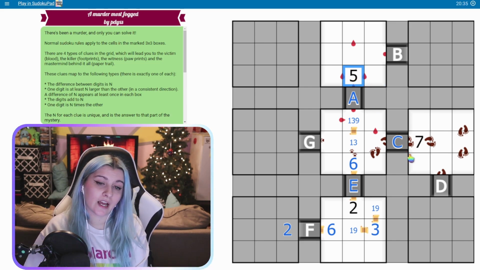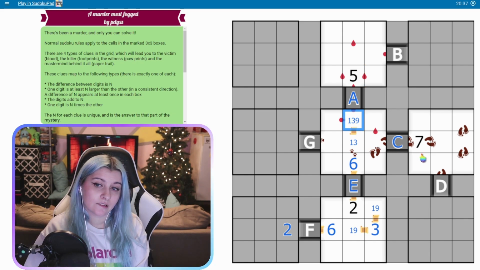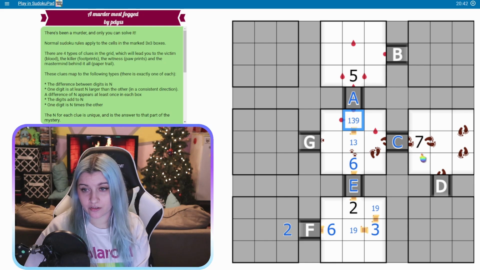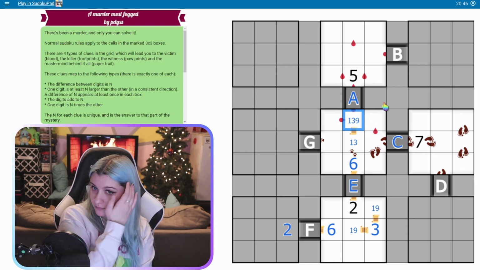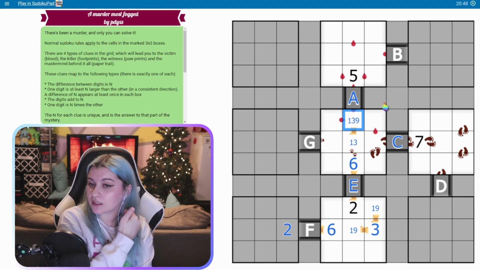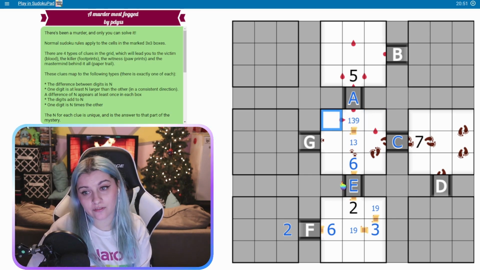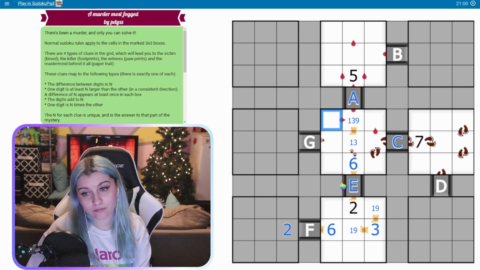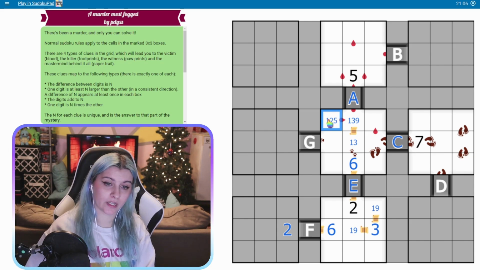What if this is 9? If we're doing the one digit is at least n larger than the other in a consistent direction, then we're going to have a 3 here. But what if it's just the difference between digits is n? Then that makes this a 5. But I can say that this is either a 1, 2, or 5. For both of those, that was very limited on what I could actually put here.